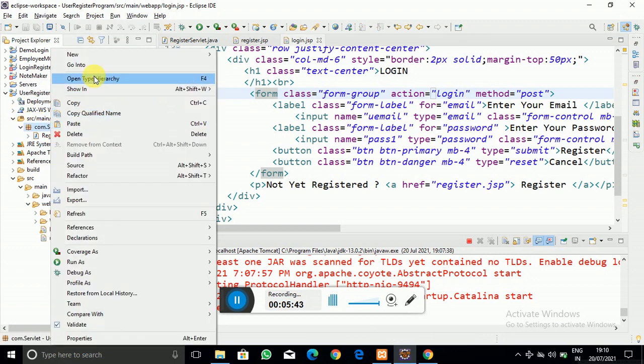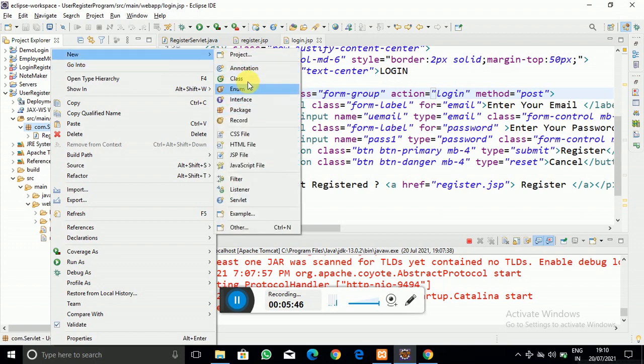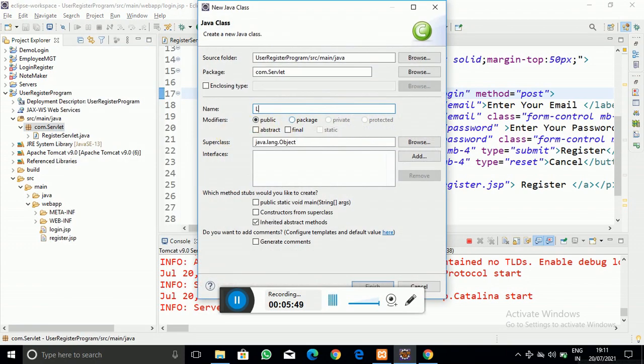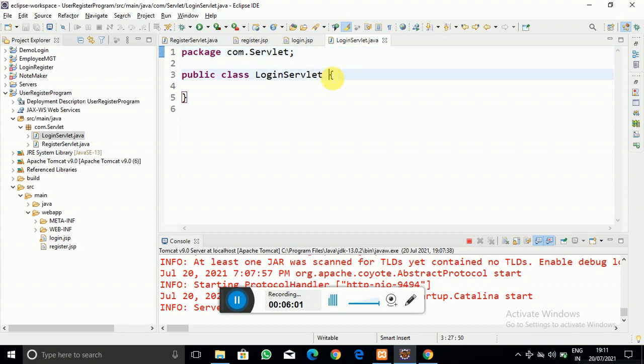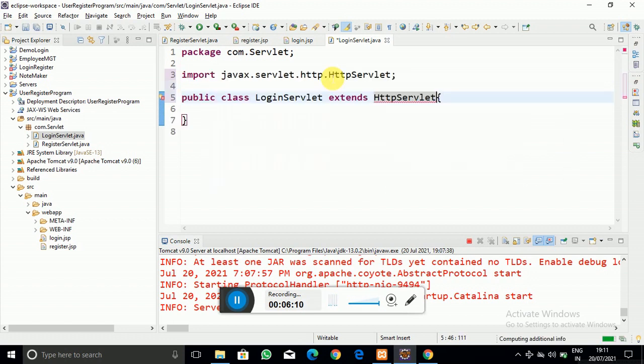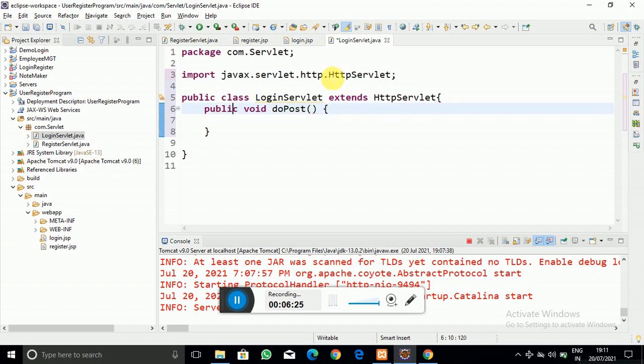Let us create a new class for our login servlet. Give the name as LoginServlet, and let's click on finish. We have created the class LoginServlet, and as you all know, LoginServlet extends HttpServlet, and it has the method, you can see, public void doPost, as we are using the post method to accept the data from the HTML file.